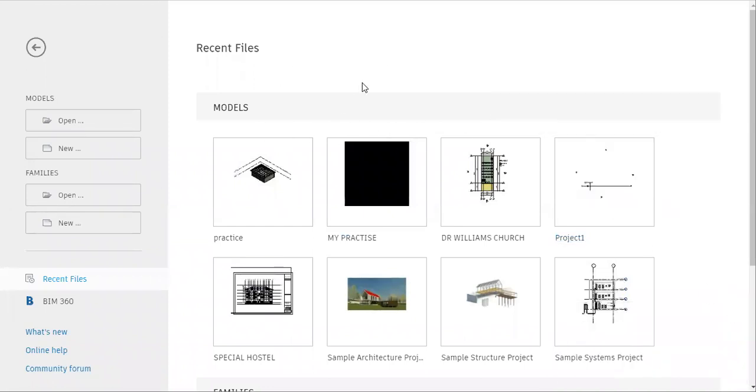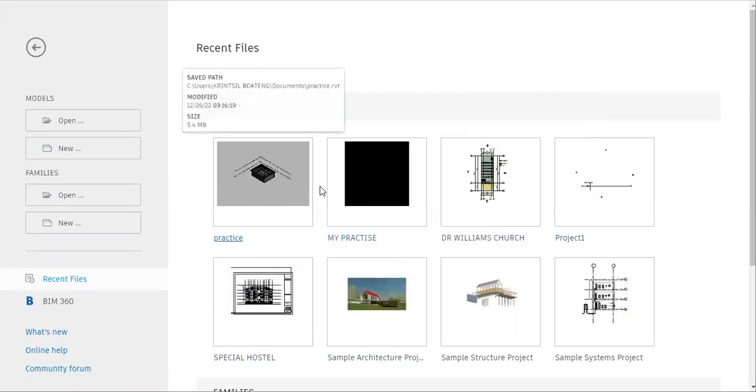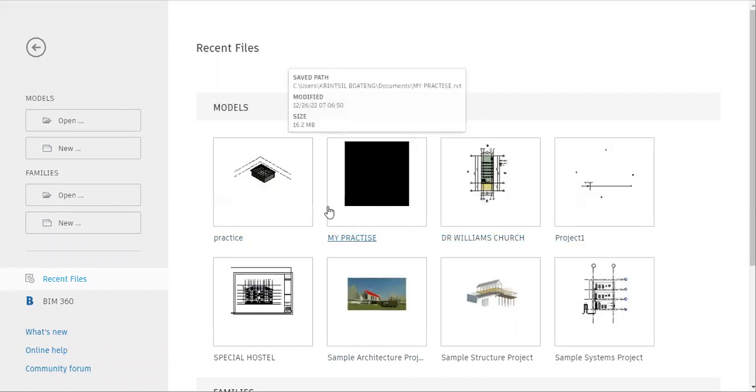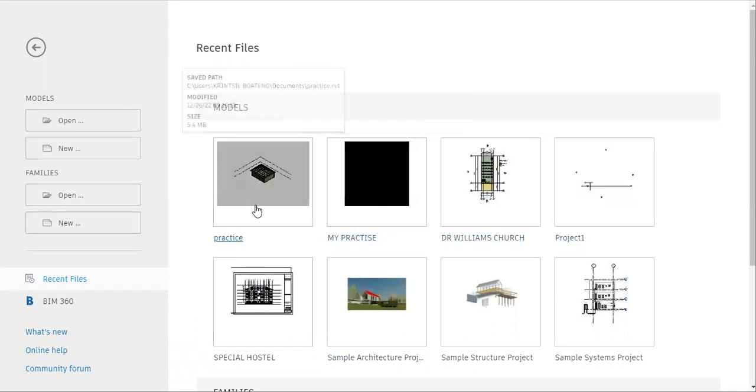Okay, so this is the interface. If you open it, this is what you get. These are recent files that I'm working on, this one, that one, and a couple of other files. So to launch it, I'll come to New under the Models.